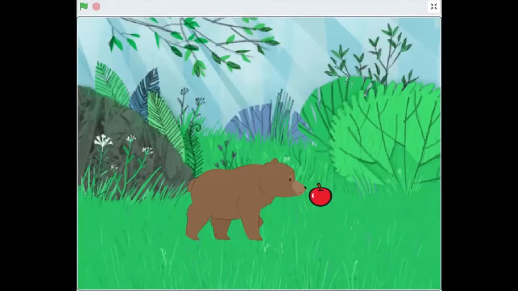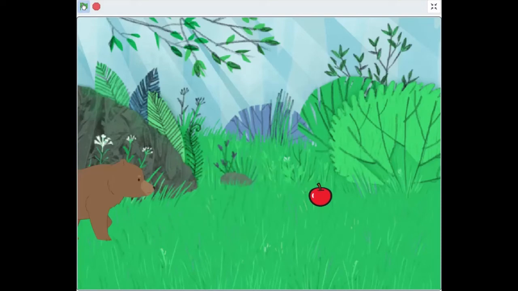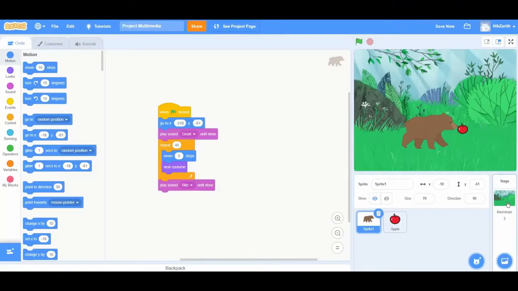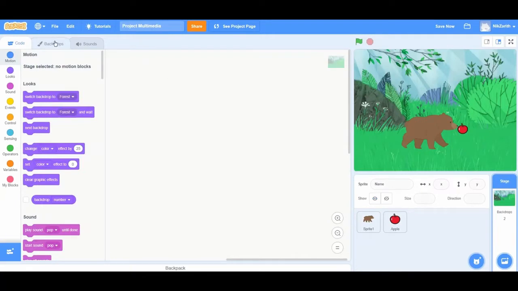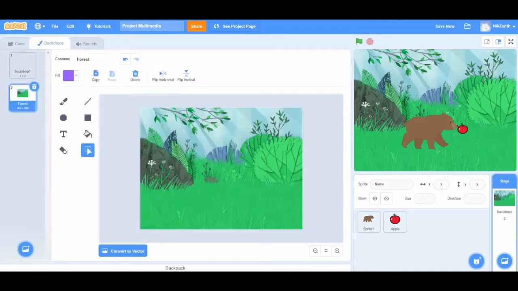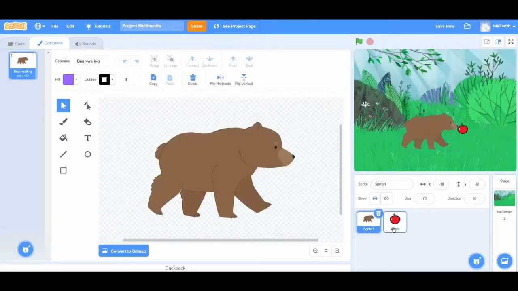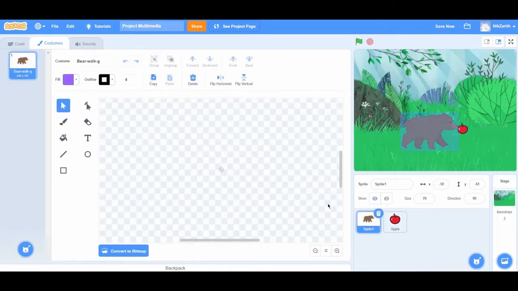In this first example, let's create an animation where a bear is walking towards an apple. Let us see the example first. Firstly, we need to choose a forest as a backdrop stage. Secondly, pick a bear and apple icon from the sprite tab and then put it into the stage.